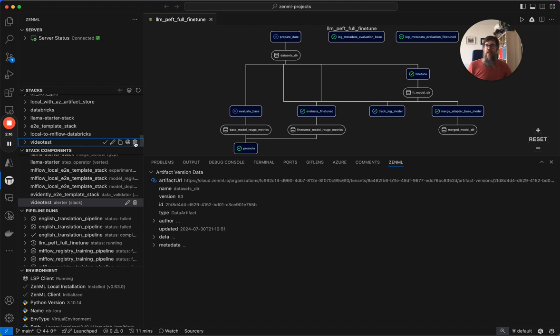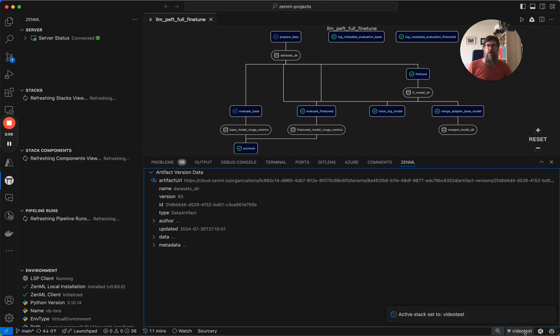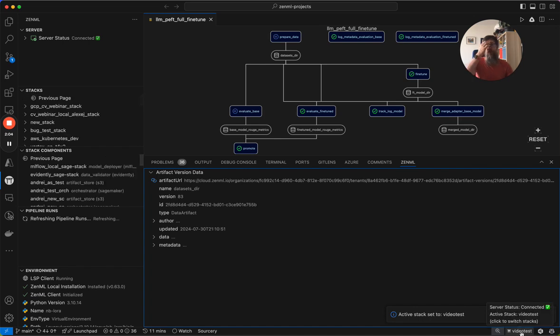And deleting it, you can just click the delete button. You can actually click to go to the real dashboard with this icon, copy it, update it, as well as set it as your active stack if you want. And a reminder, you have in this little bottom right-hand corner a way to switch stacks if you're interested.